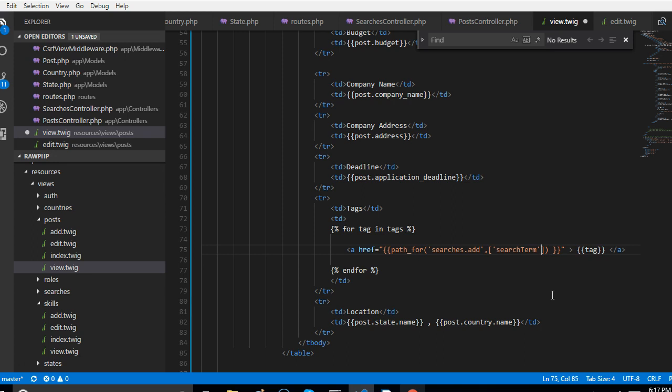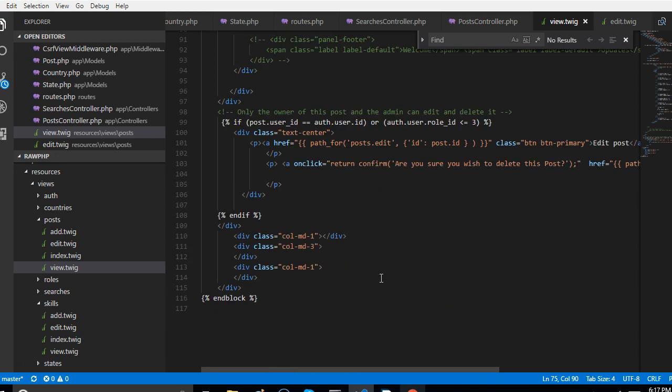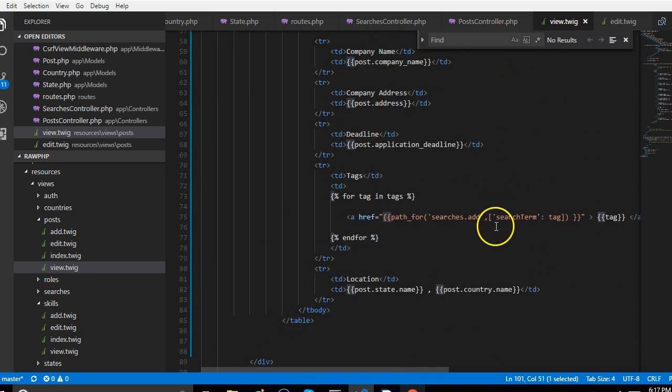That's the parameter, and the value is going to be the tag here. So we're just going to put tag. That's the value of the search term. Now we just sort it out. I'm just going to confirm that we did the right thing. Okay, this, from what we did here, is supposed to be a curly bracket, not a block bracket. So here it's supposed to be curly bracket and curly bracket.